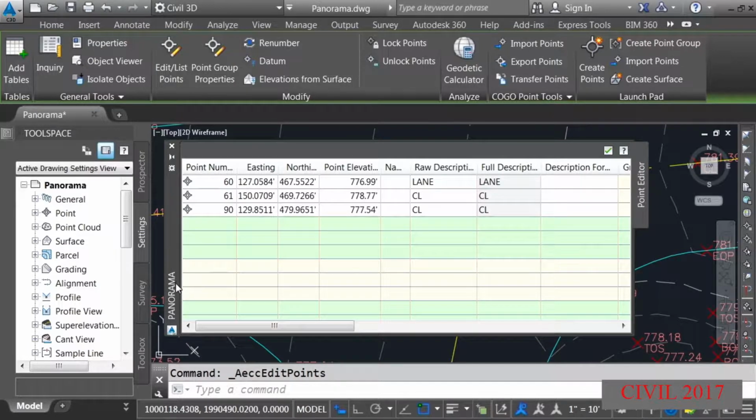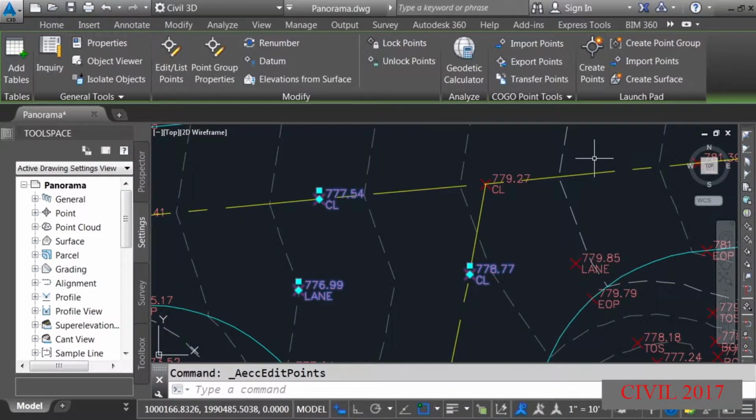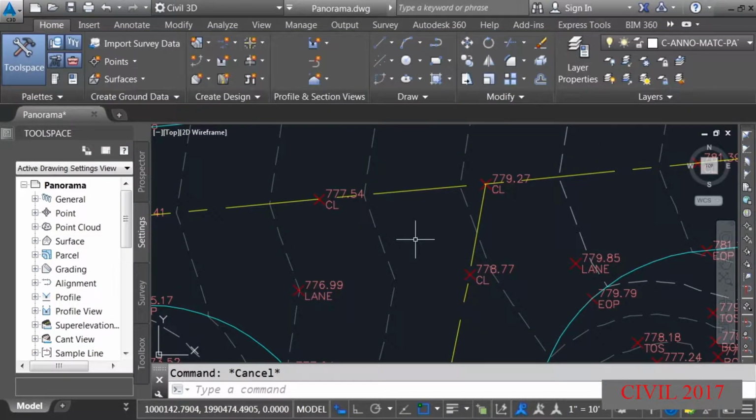Now, it's important to note that the Panorama palette is a container that holds these tabs called vistas. Since I'm working with points, it brought up the Point Editor vista. After I'm finished reviewing and making changes to this data, I can close the vista by clicking this green check. I will also press Escape to deselect these points.